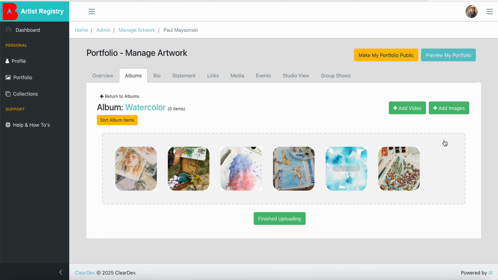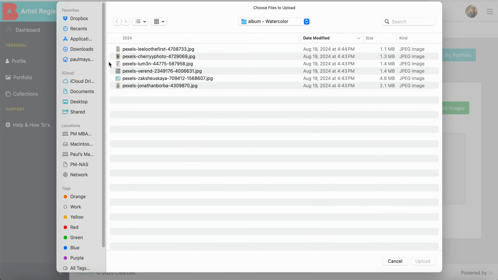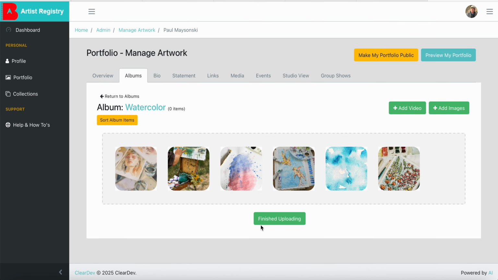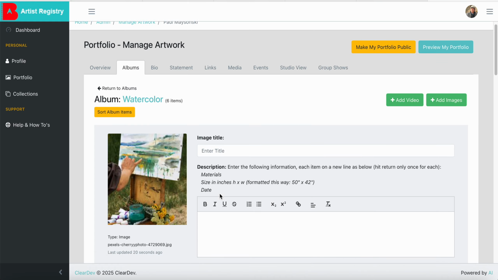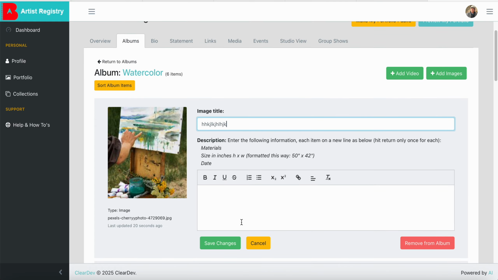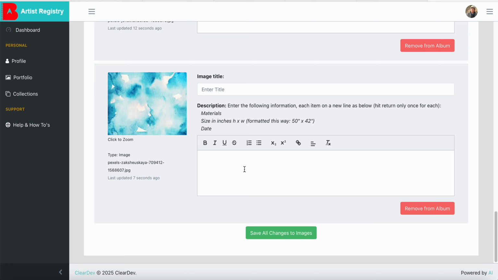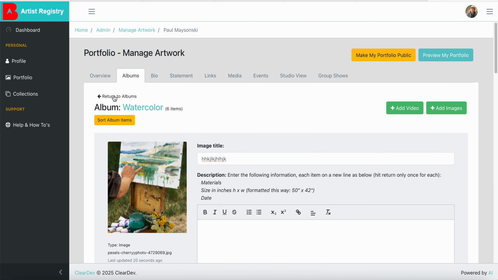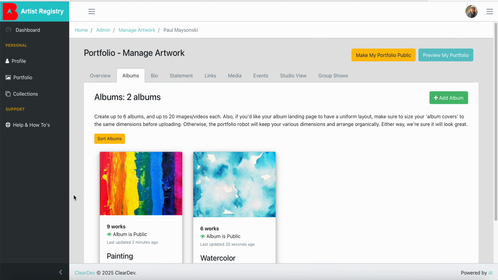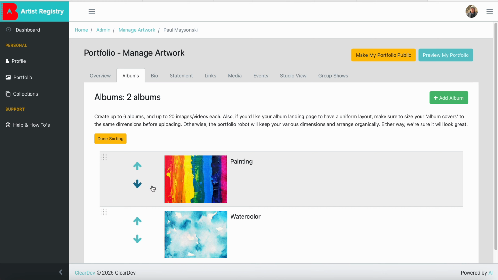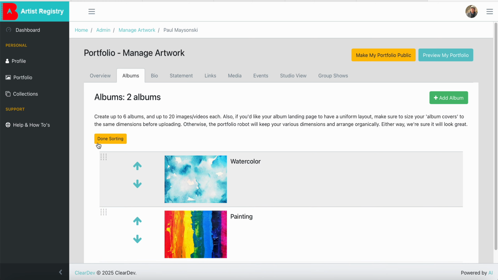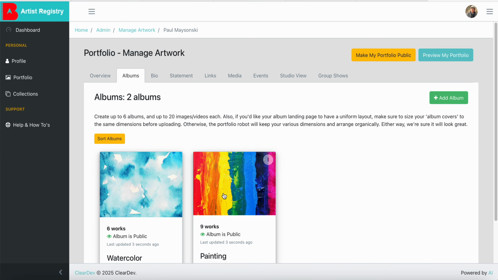Say I forget one, I can just click here and say pick another one and drop it in, but I already grabbed them all. So I'm going to say finished, and you can put in your titles and do all that fun stuff and hit save. Let's go back to albums, and you can sort these. You can also sort your albums. Say you want to lead with watercolors, so I'm going to hit sort albums and pop that up there. Done sorting. Now they kind of switch spots.